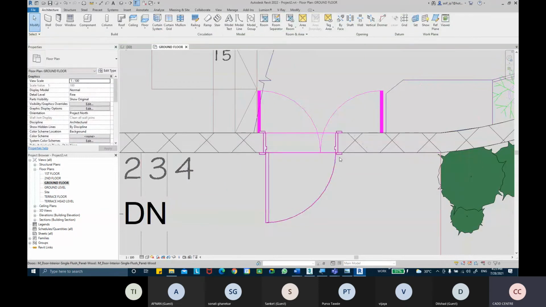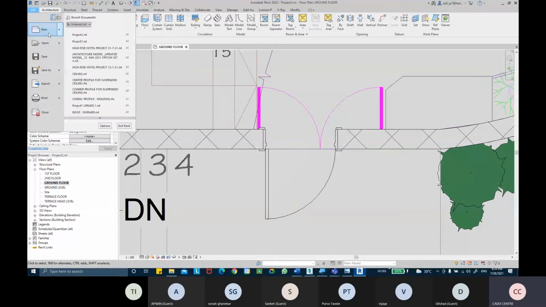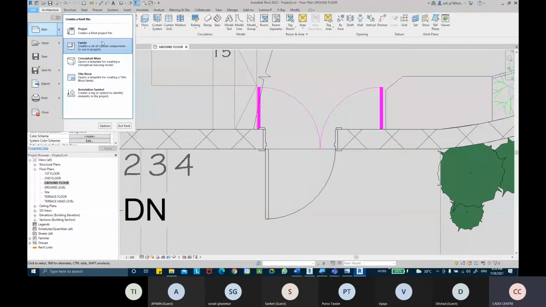So we'll create our own type basically. I'll show you in the single type; you can then create the double panel type. So let's deal with that. I'll come into the file menu, take the new command and take family. So we want to create our own family. I'm taking file, new, family.